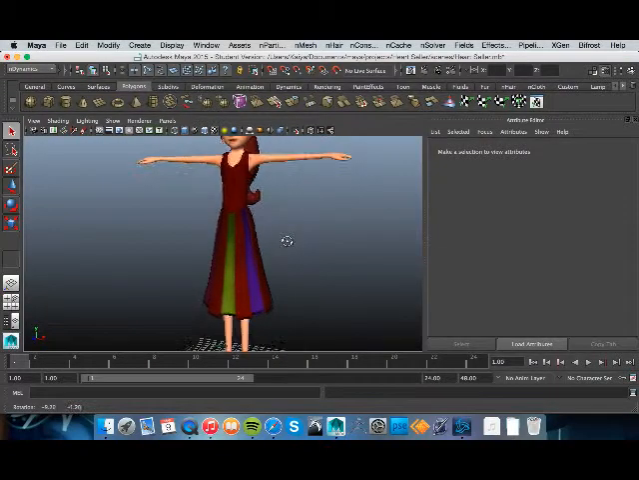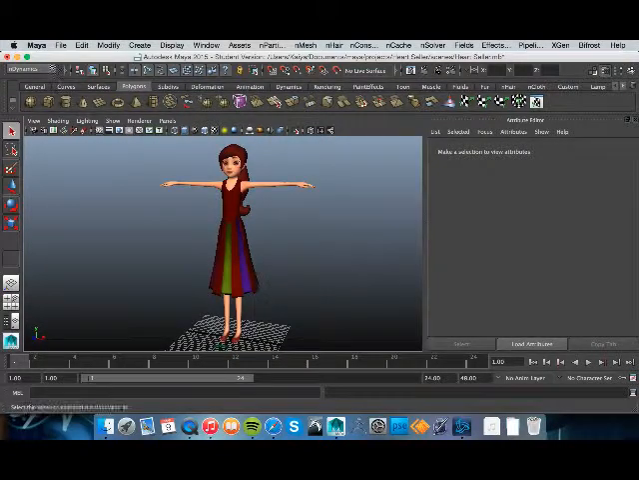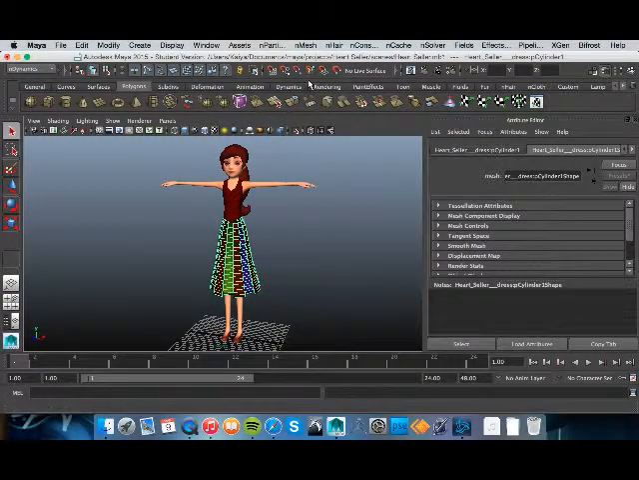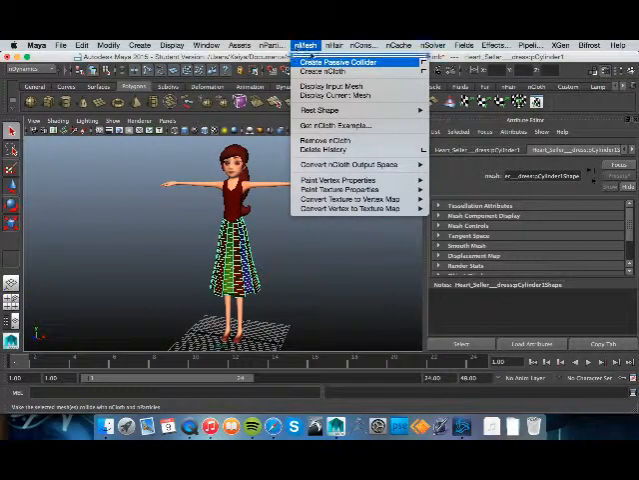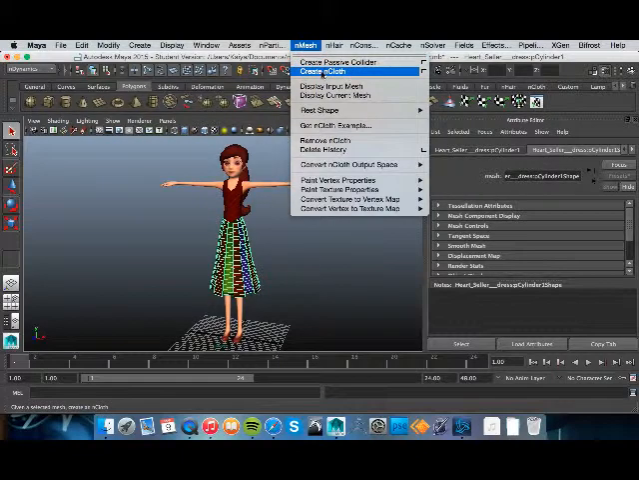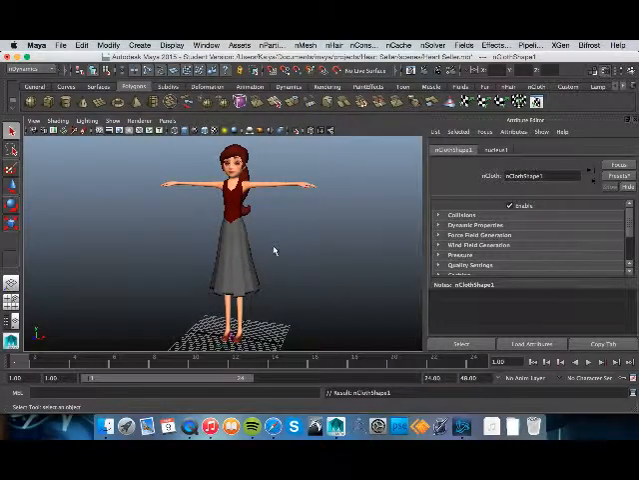Okay, so the first thing that you want to do is make sure that you're in nDynamics, this menu down here. You want to click on the part that you want to make an nmesh or an ncloth. Go to nMesh up here and go to create nCloth, and that will make it an ncloth. It will get rid of your textures, but that's okay, you can just reapply those later. It keeps all the UVs and stuff, so that's nothing to worry about.